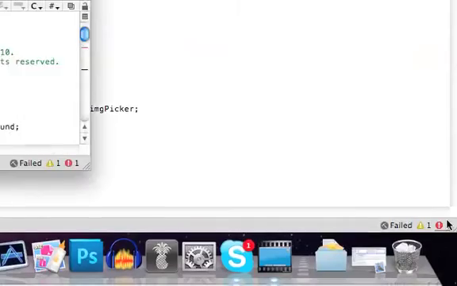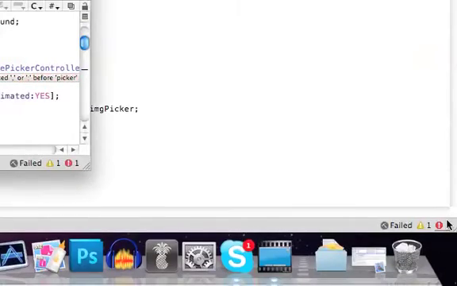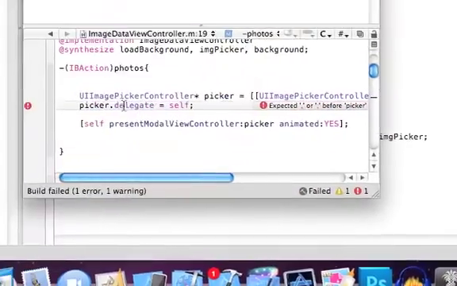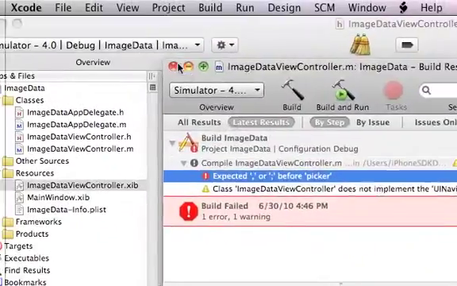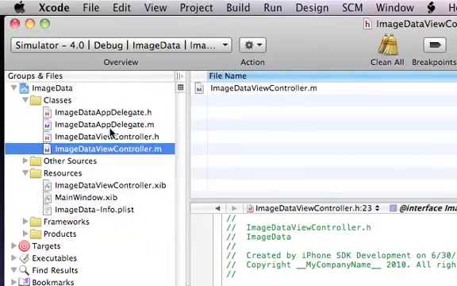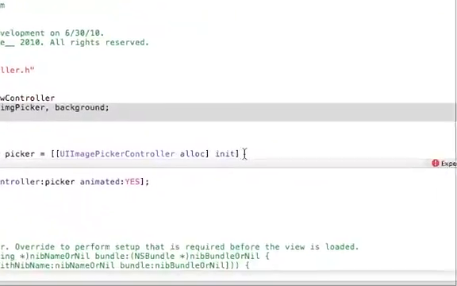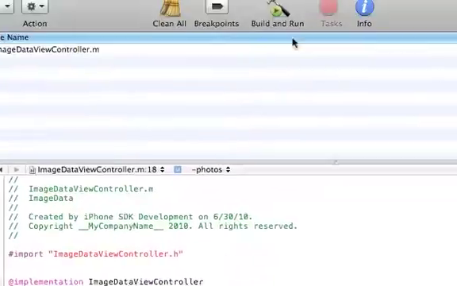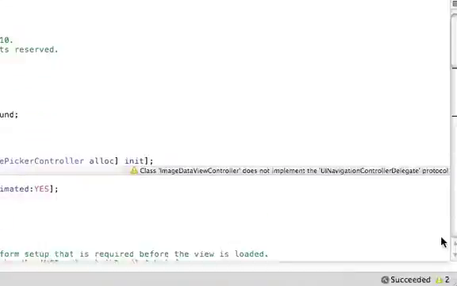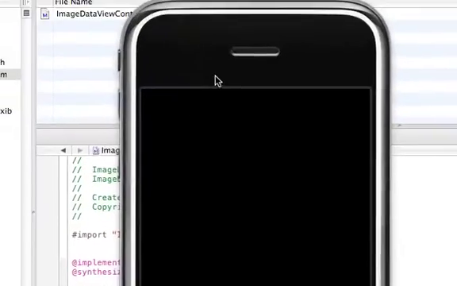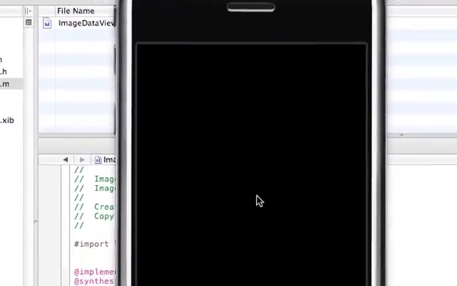Yep, got one error. Picker, what's going on here? Picker.delegate. Oh yeah, I forgot. One mistake makes everything wrong. There. Make sure you add the semicolon. There we go. Succeeded. And let's see if it works. Hope it does.